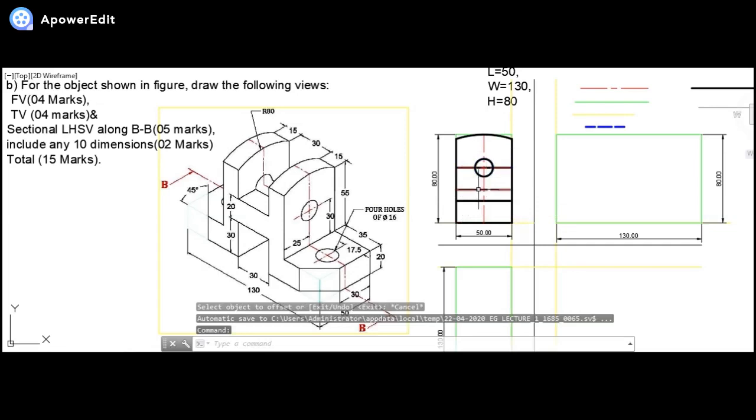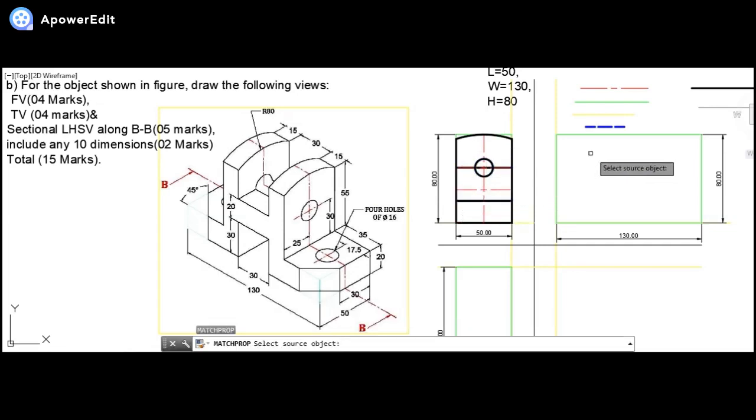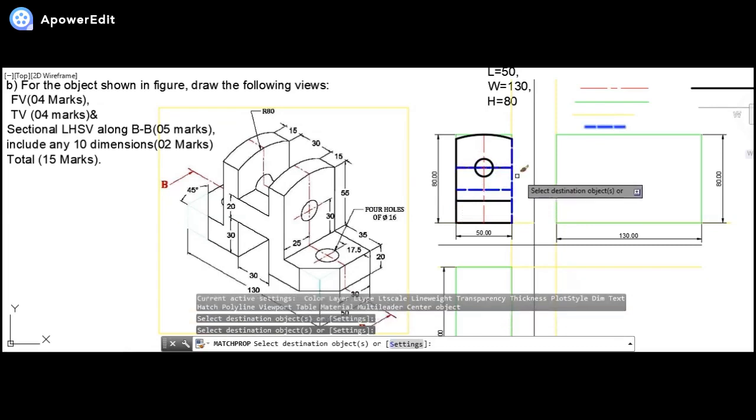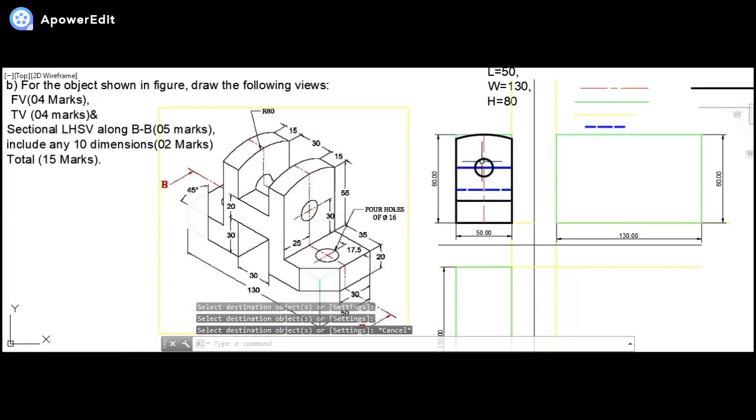Okay, I'll be just matching this particular one with the hidden line. This is also a hidden line. So once I'm done with this, now further I'll be proceeding ahead.